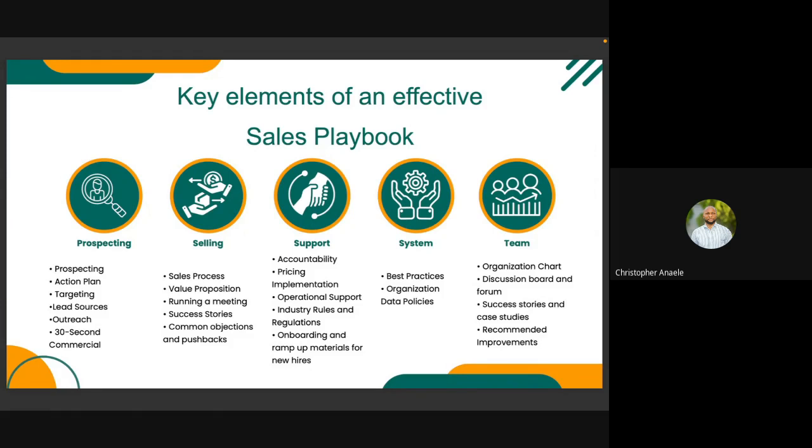So we have the prospecting aspect of it, we have the selling, we have the support, the system, and the team. So with the prospecting, you want to show your prospecting action plans. What are the things you do, right? How do you prospect? Are you in a team that marketing generates marketing qualified leads for you, and then you go ahead to chase those deals to close?